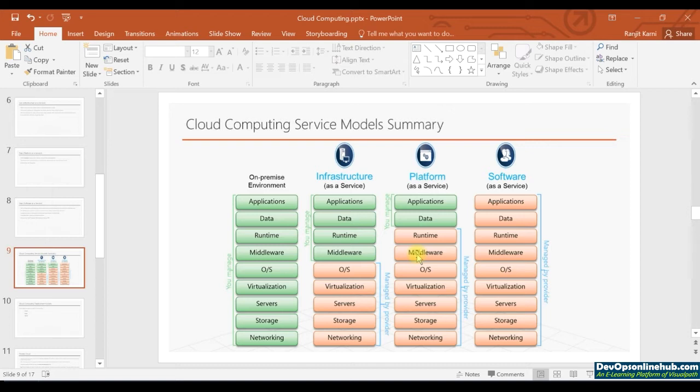So the benefit here is that you will have more time to concentrate on the application development and deployment, rather than concentrating on the operating system, runtime, middleware and all those things. So this is the benefit with platform as a service.